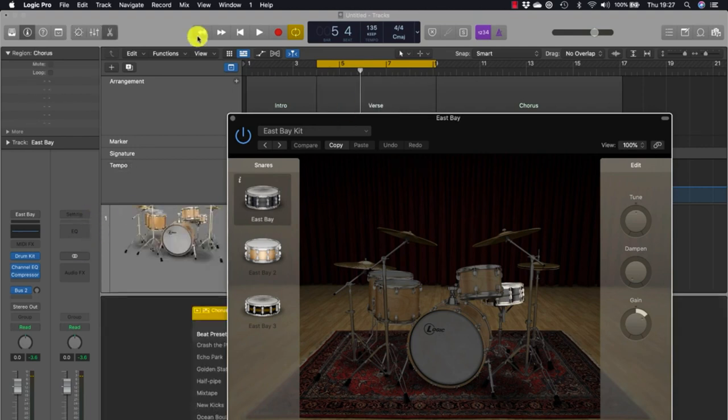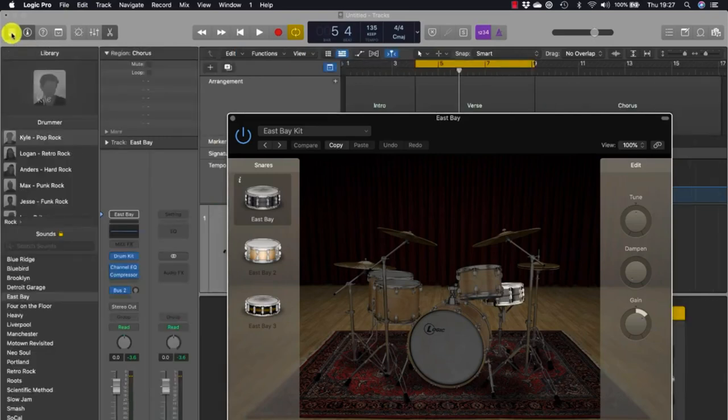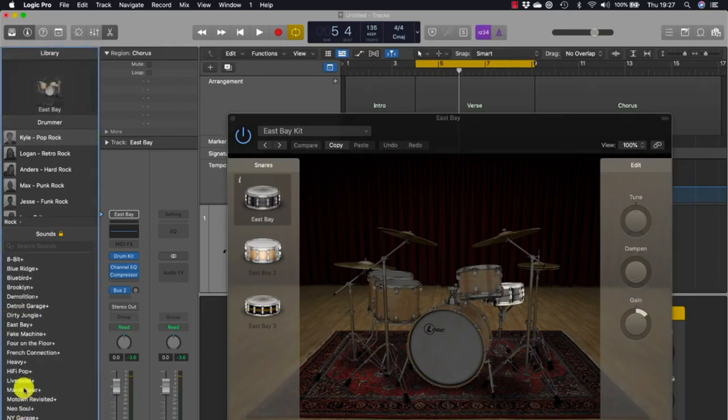In the control bar, click the library button here or press Y. And to the left of the inspector, the library opens, listing all the patches for the selected track. So here we have East Bay, as that's the patch that's currently selected. But if we scroll down to the bottom, we'll see producer kits. So click that and now look for East Bay Plus, which is this one here, and select that.